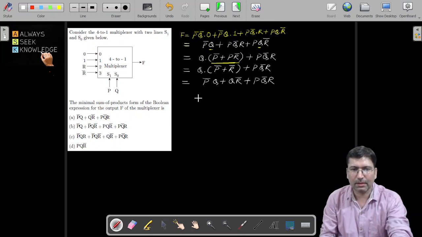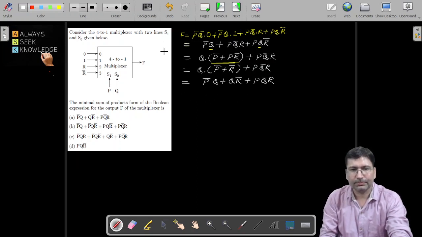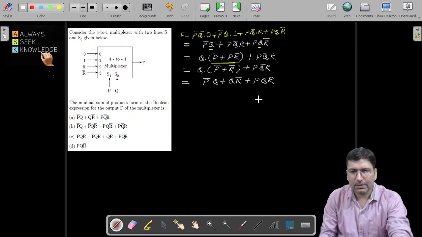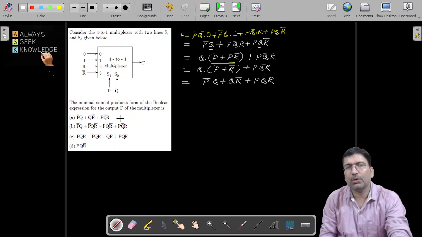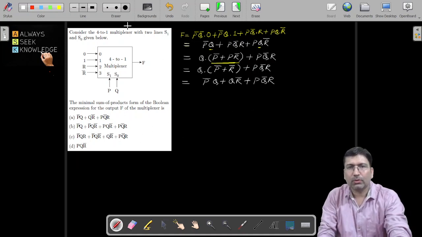In this lecture, I'm going to discuss the conversion of a Boolean function from SOP to POS. This question I have solved in one of my previous lectures, and one of my students has asked, if these options are given in POS rather than SOP, then how can this question be solved. So I'm just answering that query in this lecture.